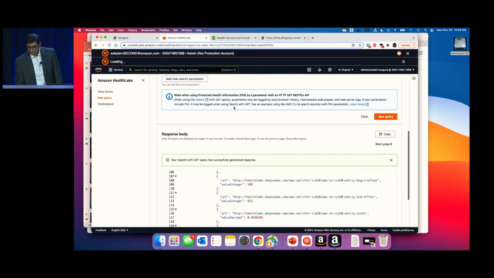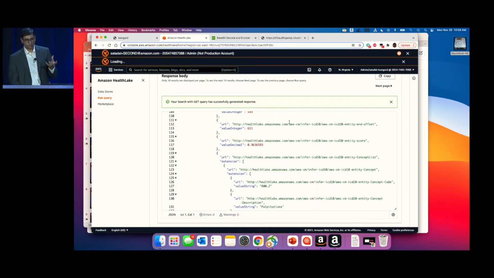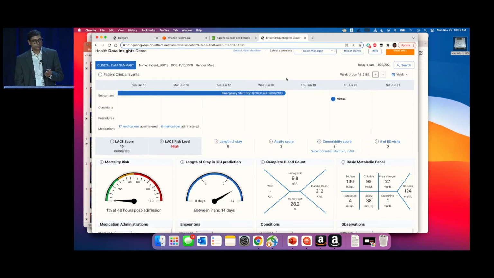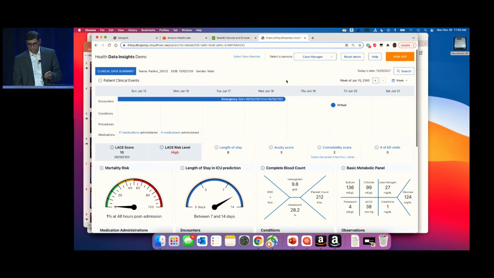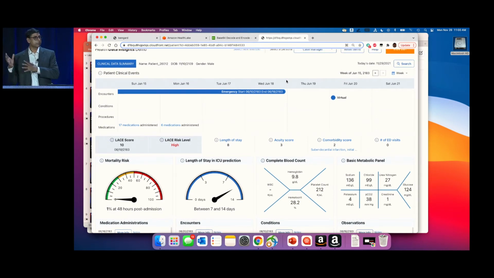Now let's look at an application which uses HealthLake. We created a demo application to show how it looks. There are multiple partners who are creating applications on top. As I mentioned to you, they will be in Marketplace as well. But I'm just showing you a demo application here. So this is a patient who was admitted to ICU, went through a number of tests, and then was discharged.